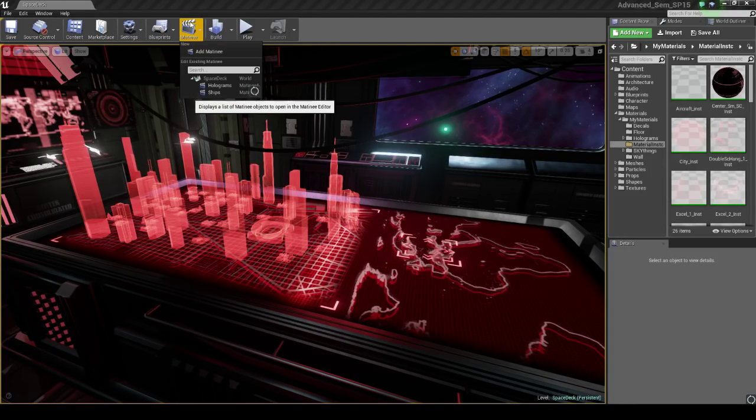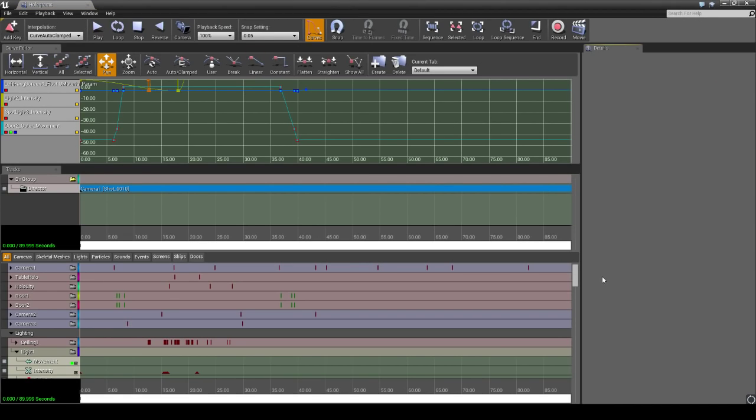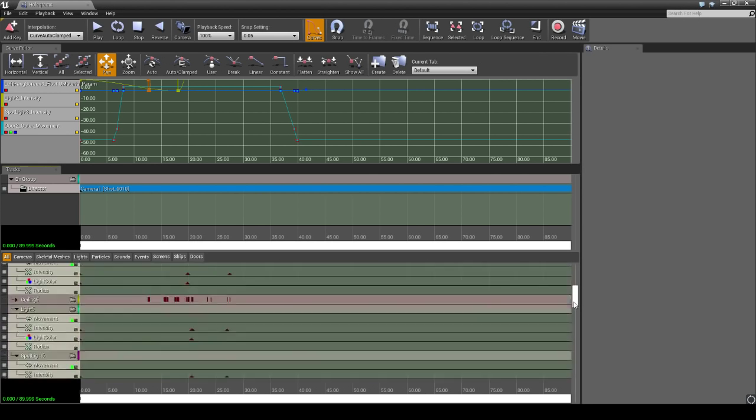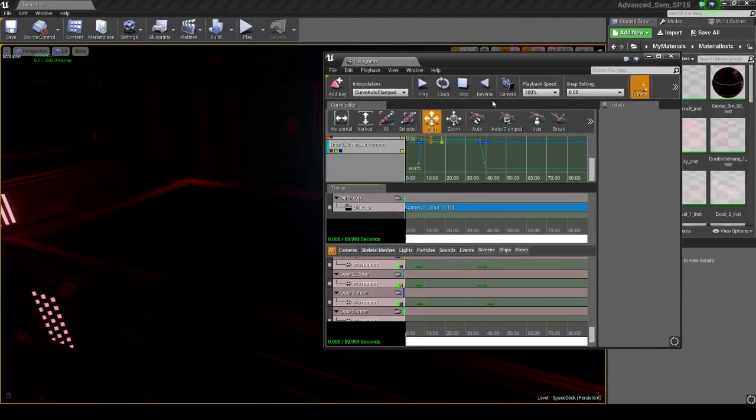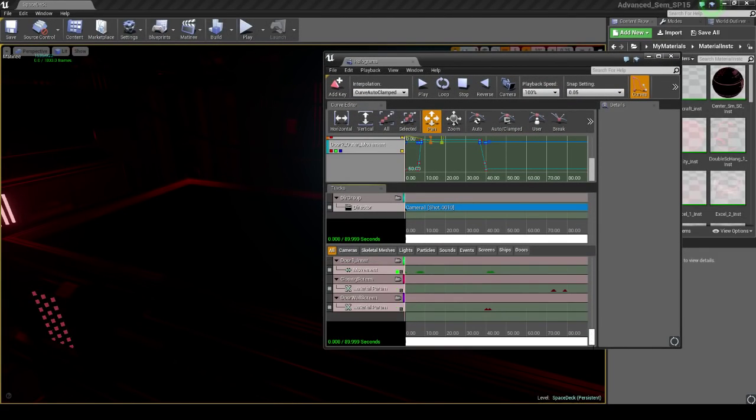Now I'm going to open up my Matinee. Mine's called Holograms. You're going to get a lot of different stuff here. However, yours will probably be empty if you don't have anything in it already. Mine has a lot of various things, as you can see here. So bear with me while I scroll through all of this.